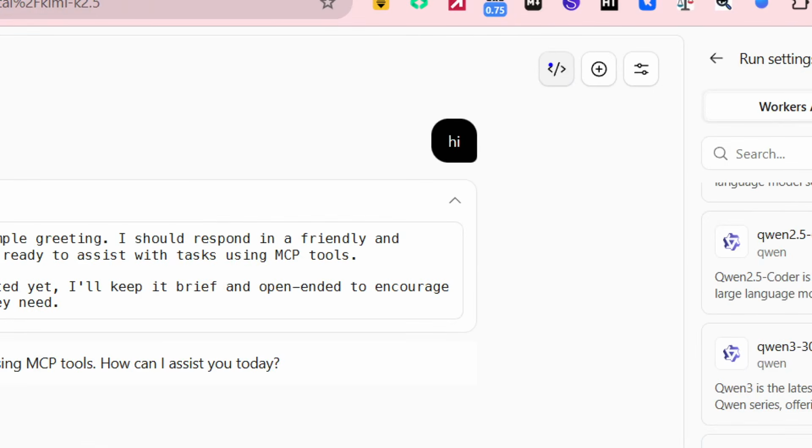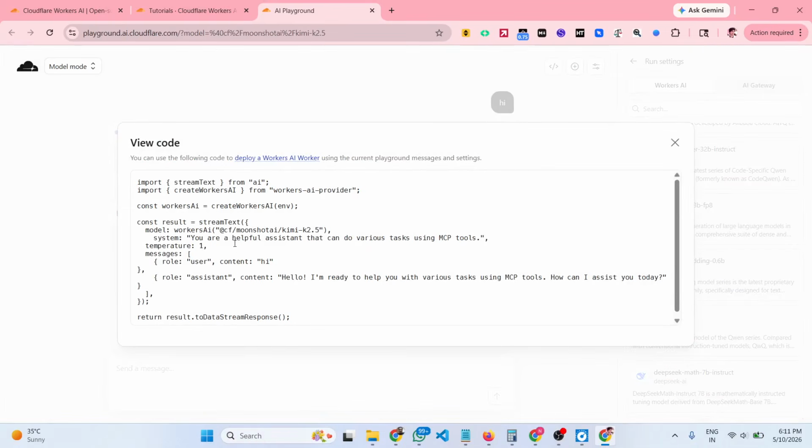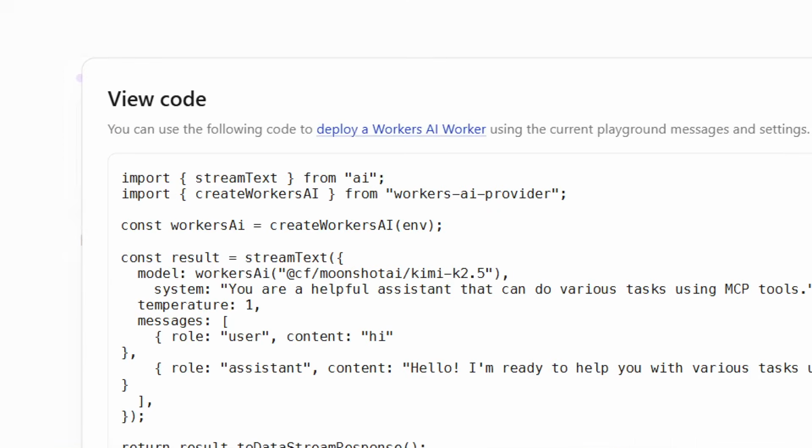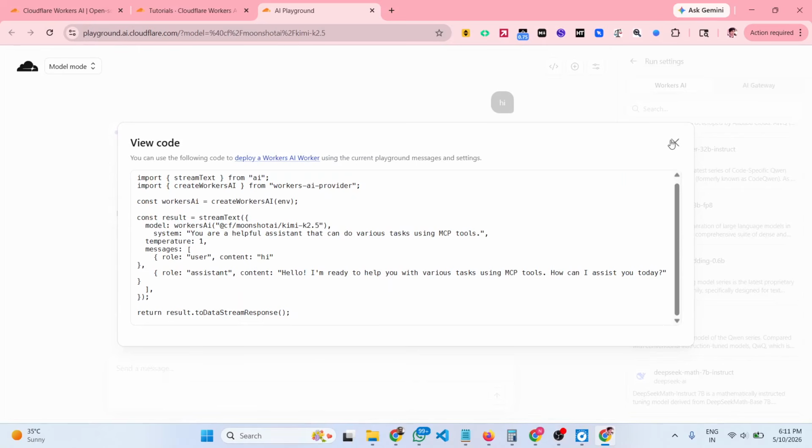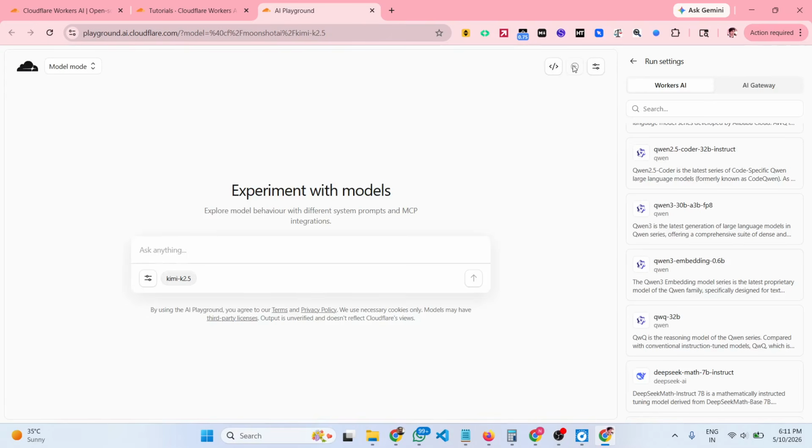So simply log in with your Google account. I've already done that. And then they tell you how to get started using their API key. So this is their own AI. You need to simply copy this code and you can even run this as well. So you can experiment with different models right here.